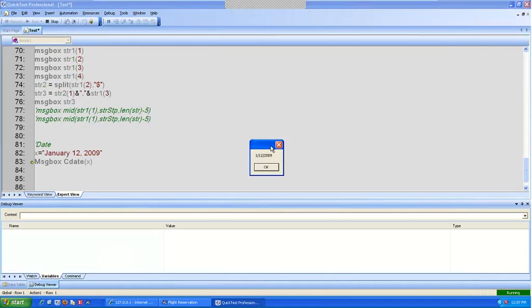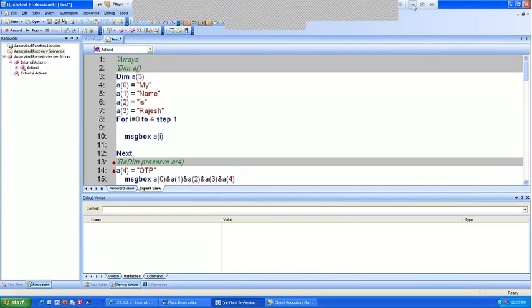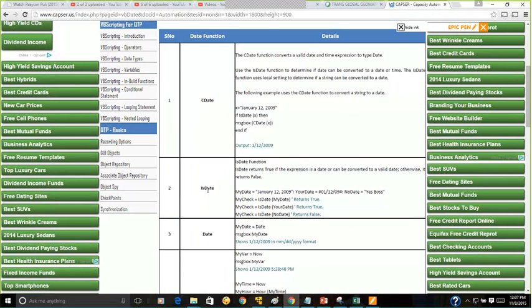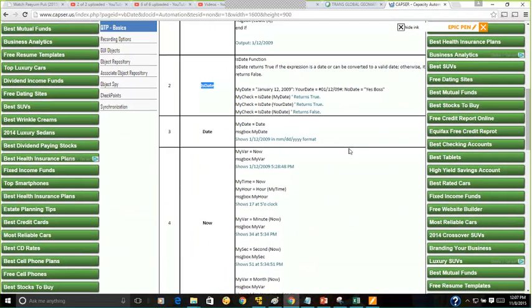You see, it will give me in this format. Jan 12, 2019 will give us month, date and year format. It will convert into month, date and this format. The next what you're going to see here is isDate. What does isDate do? isDate again returns a specific value. Is it true or false? Mostly we hardly use this isDate. Date format gives you in month, date and time format.